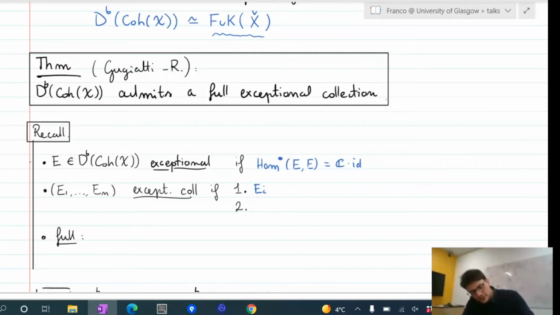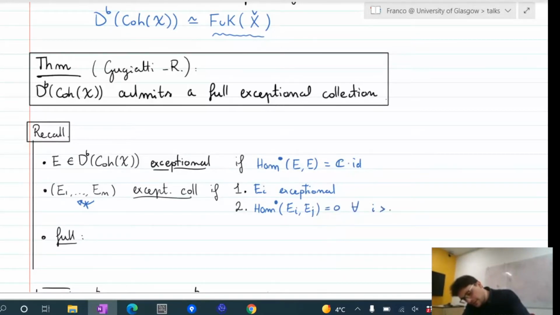And then once you have an exceptional object, you can define an exceptional collection, which is a little bit more than just a collection of exceptional objects. It is a collection of exceptional objects such that there are no maps in any degree going backwards in these collections. So I should write that Hom bullet between E_i and E_j is 0 for every i bigger than j in this indexing that I chose.